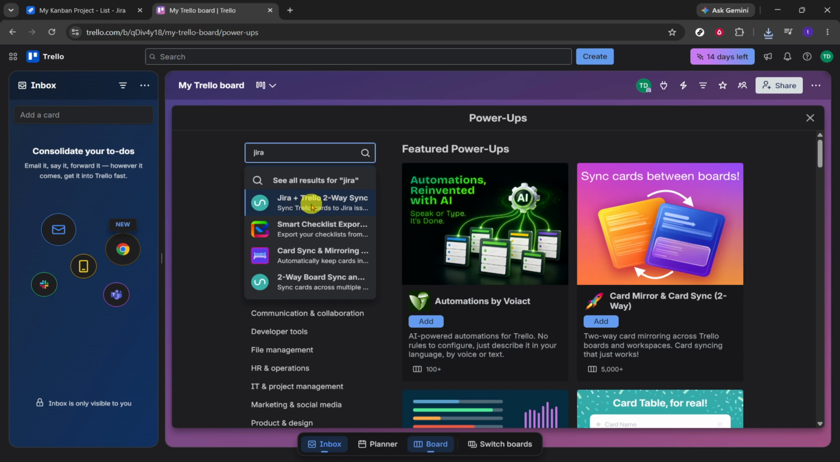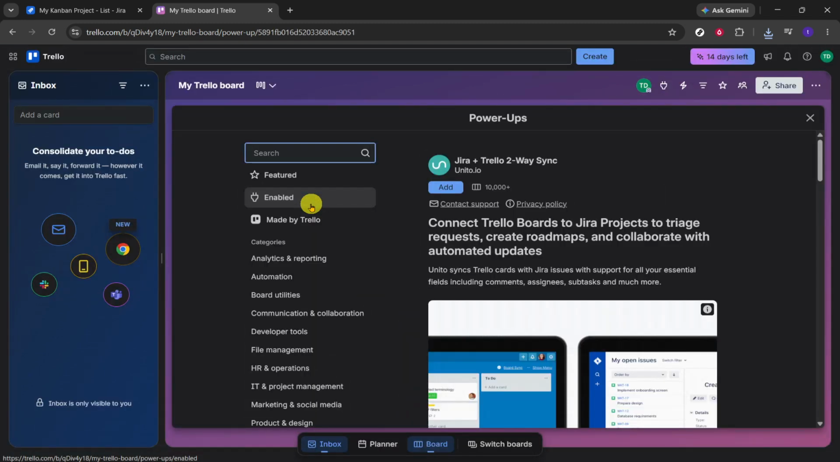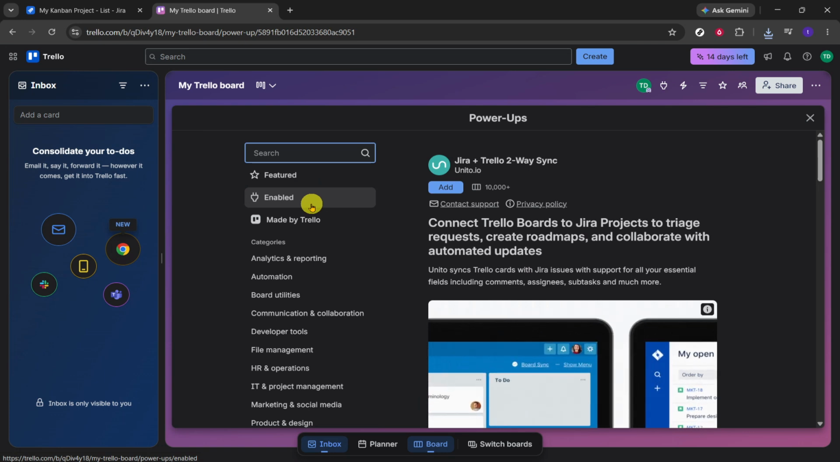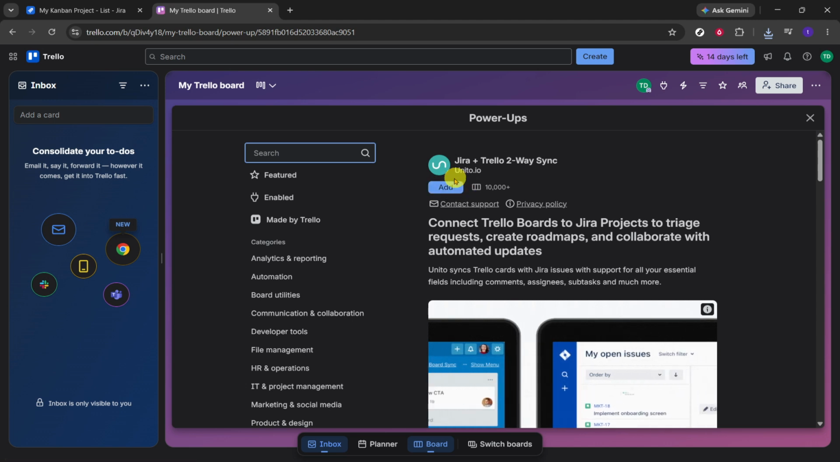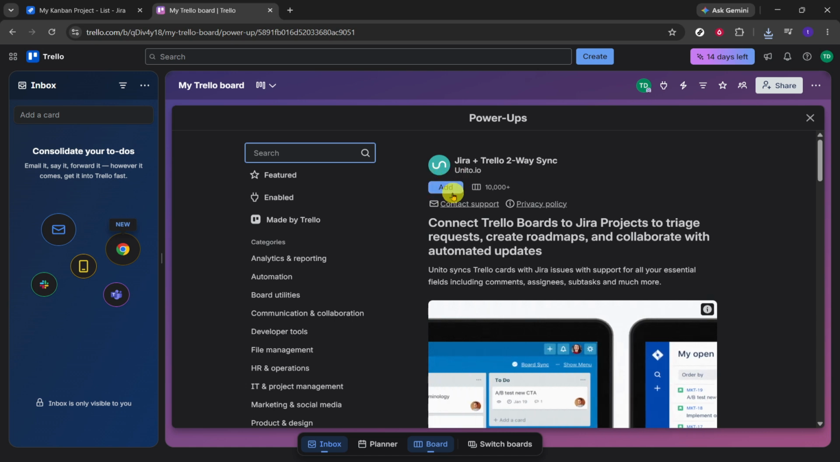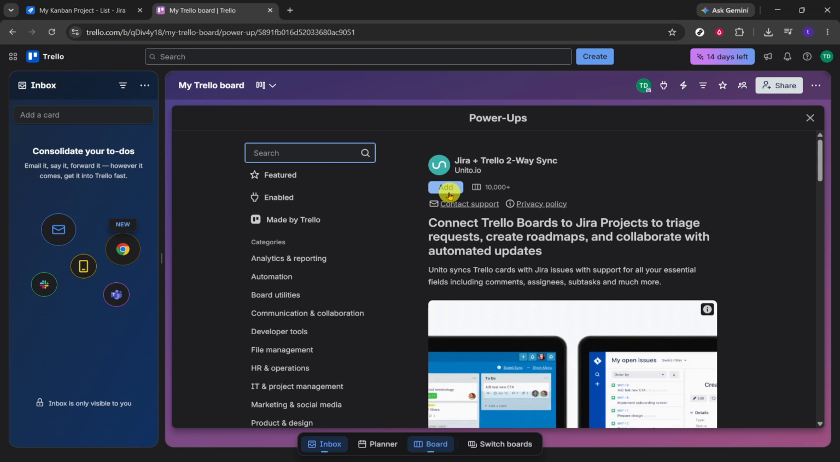From the search results, click on the option labeled Sync Trello cards to Jira issues with real-time two-way updates automatically. This is the integration you'll want to choose for keeping Trello cards and Jira issues connected. The wording is a useful clue here because it clearly indicates that updates can flow both ways in real time, which is often the main reason teams enable this integration.